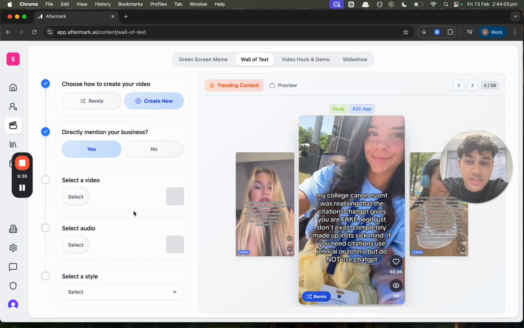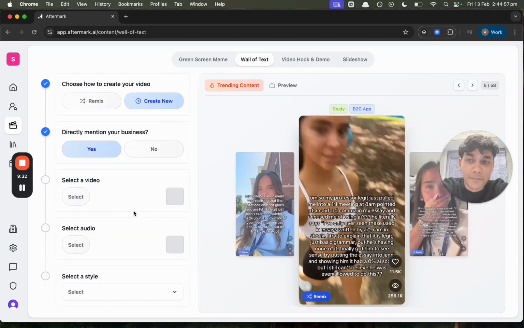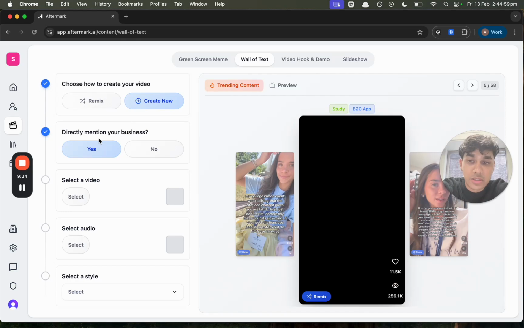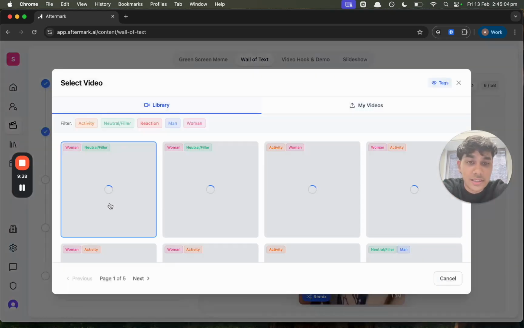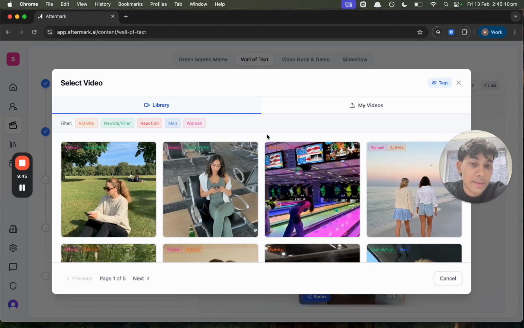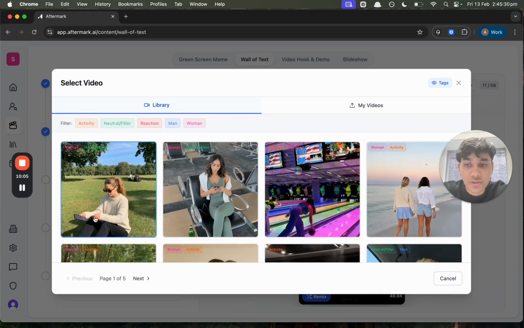As you can see, this just increases steps by a very small amount. So create new, directly mention your business. Let's say yes again. Let's select a video. Select a video just lets you choose the AI avatar in the background. Now, since my niche is quite general, I actually don't really mind what is happening in the background of the video. I'm just going to choose this lady in the park.